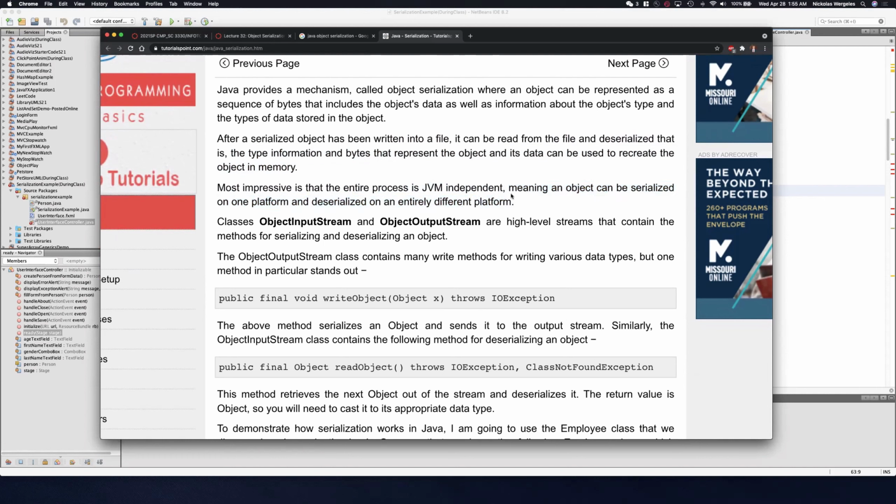So if I'm on Mac, I can serialize the object, and if I'm on Windows, I can deserialize the object. It doesn't matter what platform. It can be on Mac, Windows, Linux. I can have a Java server or I can have a Python server. It doesn't really matter. I can pass the object over from server to server or even from local machine to server. It doesn't really matter. It's serialized. You can think of it almost like encryption.